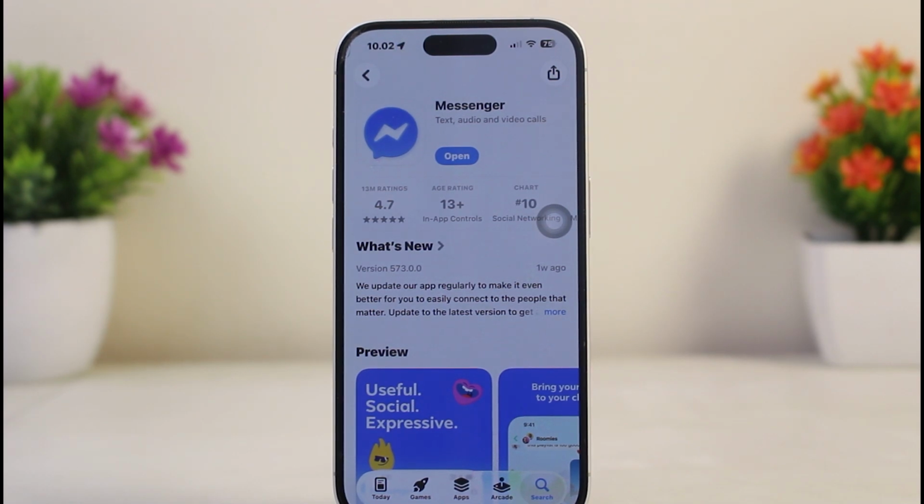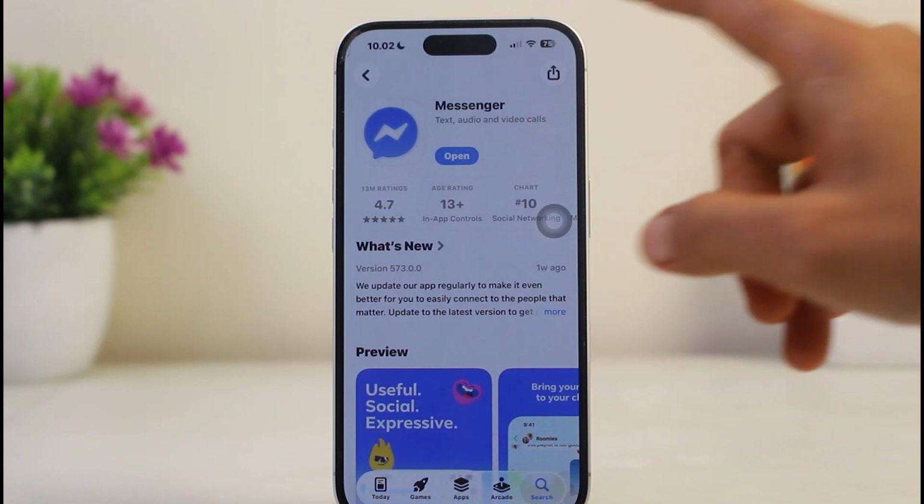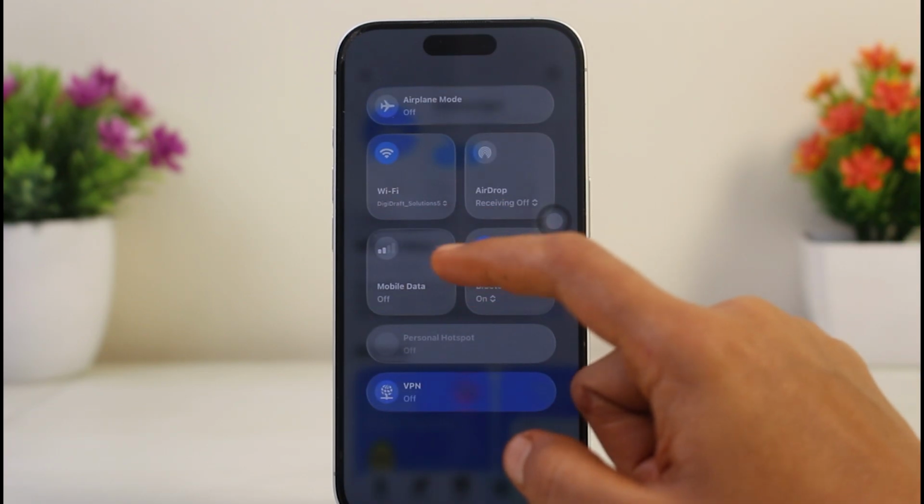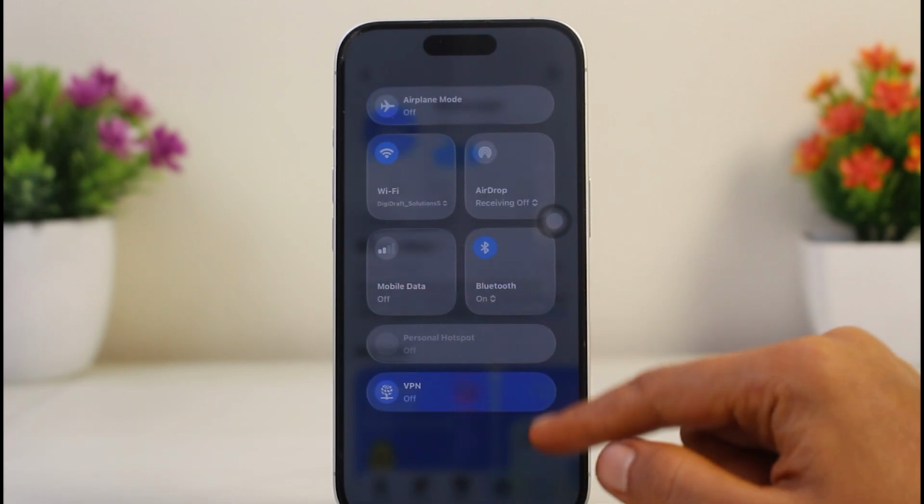To fix a Messenger login problem, the first thing you can do is check your internet connection. Just scroll down the control center from the top of your screen and toggle between Wi-Fi and mobile data to fix sudden connection blocks.